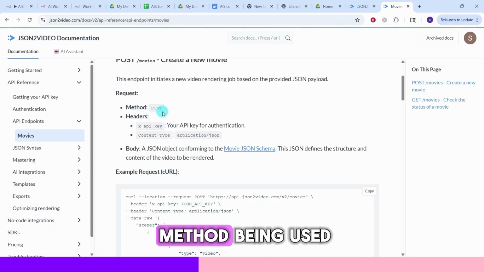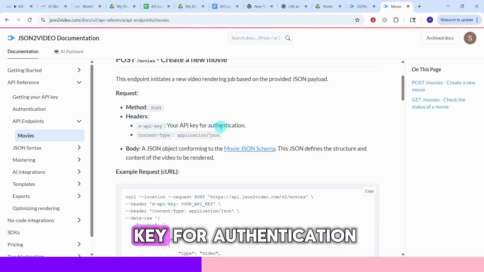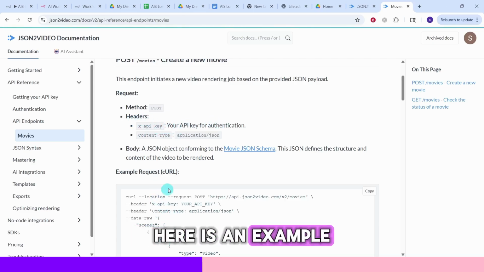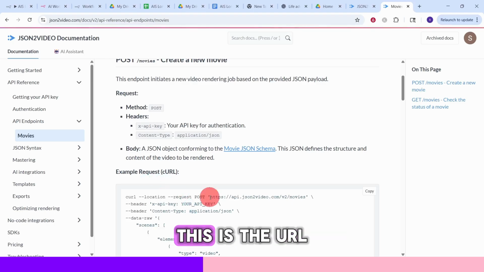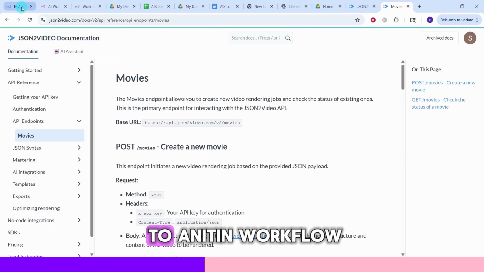We can see the method being used here is the post and then we need to pass the headers with content type and then the API key for authentication. Here is an example of the curl request. This is the URL that we need to use for creating the movies. Let us switch back to n8n workflow.